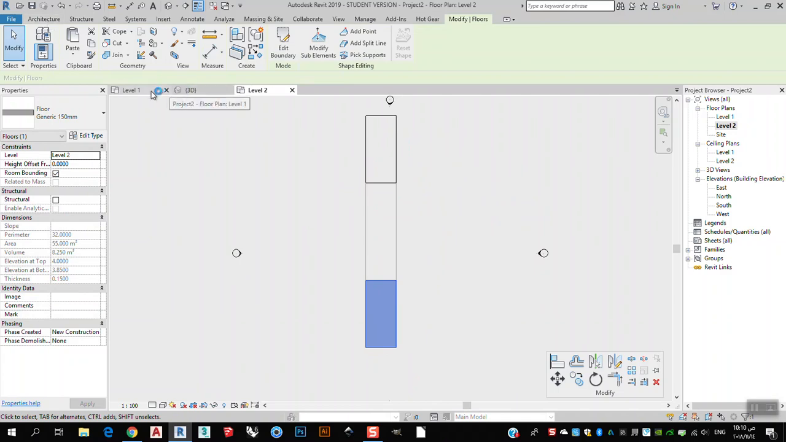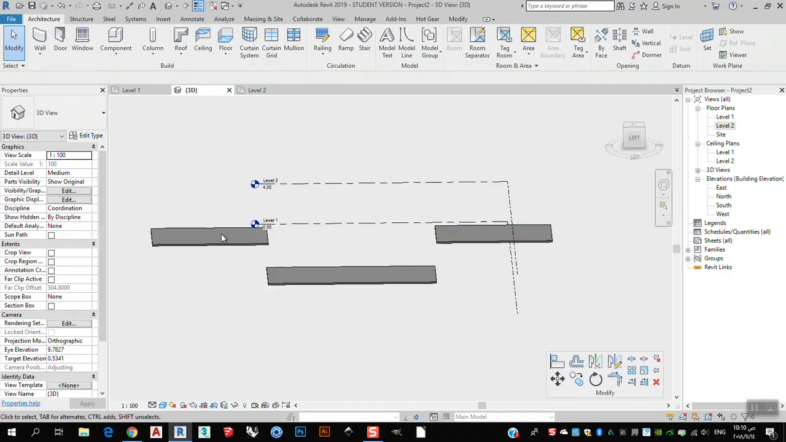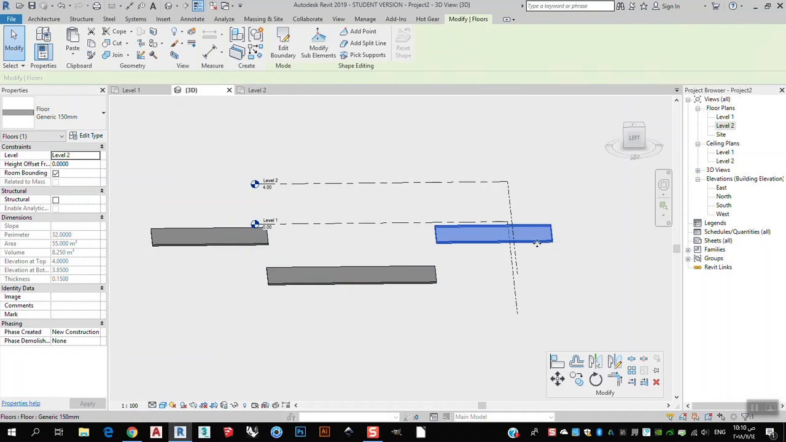And if I go to 3D, you'll find it like so. Now all of them in 3D, these flows on level 2. But if I just click on it, I can change it from level 2 to level 1.